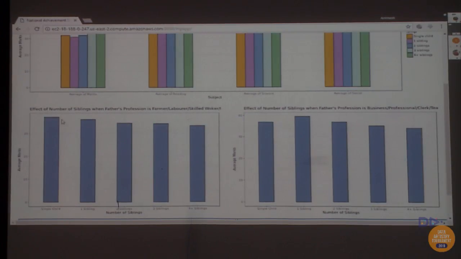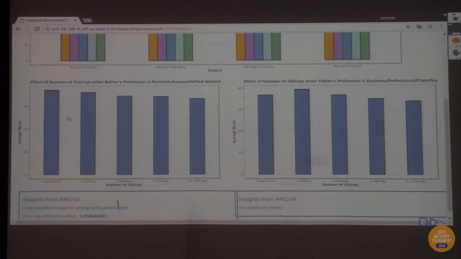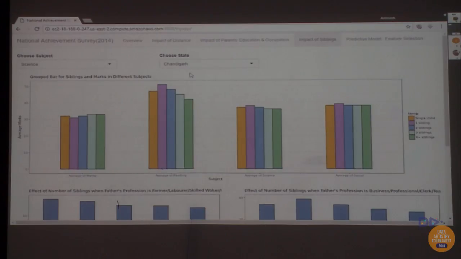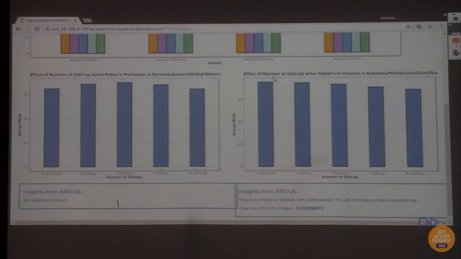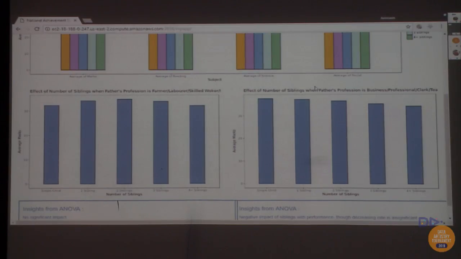We can see there is a negative impact of the number of siblings. As the number of siblings increases, the average mark is decreasing in set one, that is the economically weaker section. And taking another example for maths and West Bengal, the number of siblings has a negative impact with people in set two, that is the economically stronger section. The number of siblings is zero, average mark is decreasing, with the filter of maths and West Bengal.